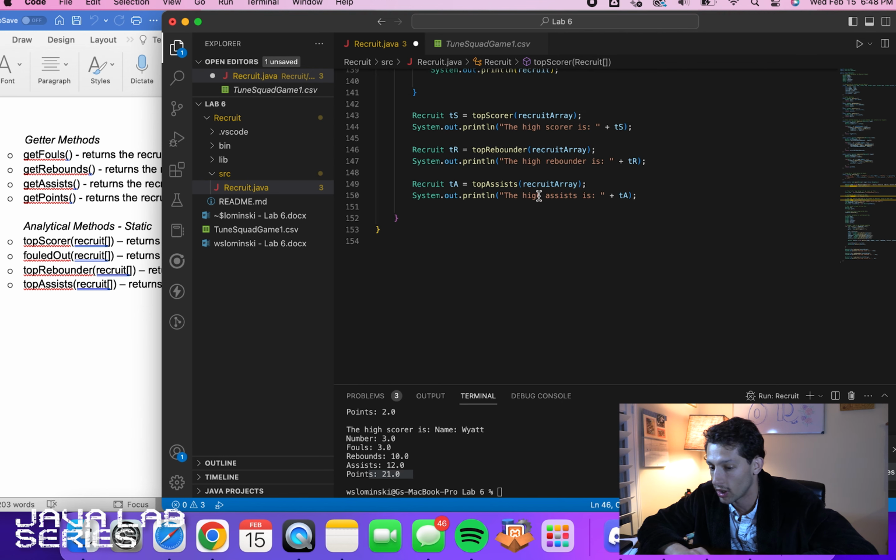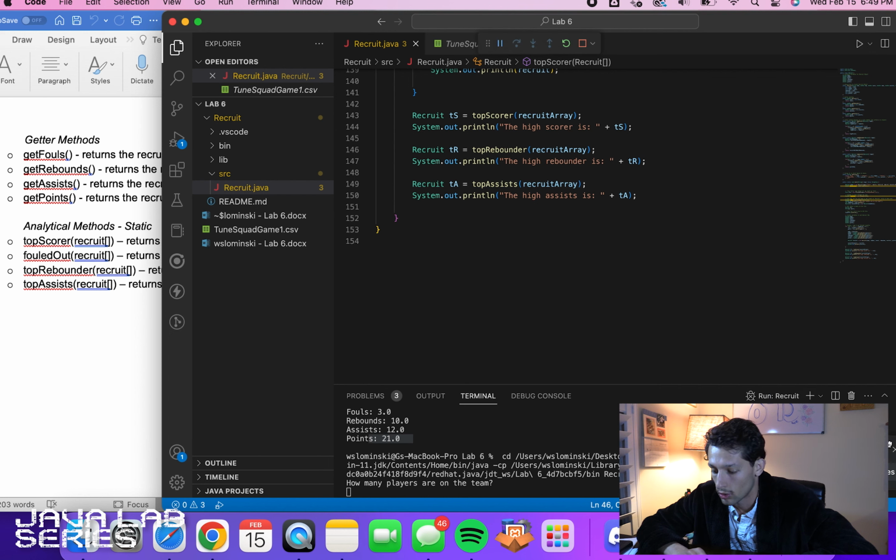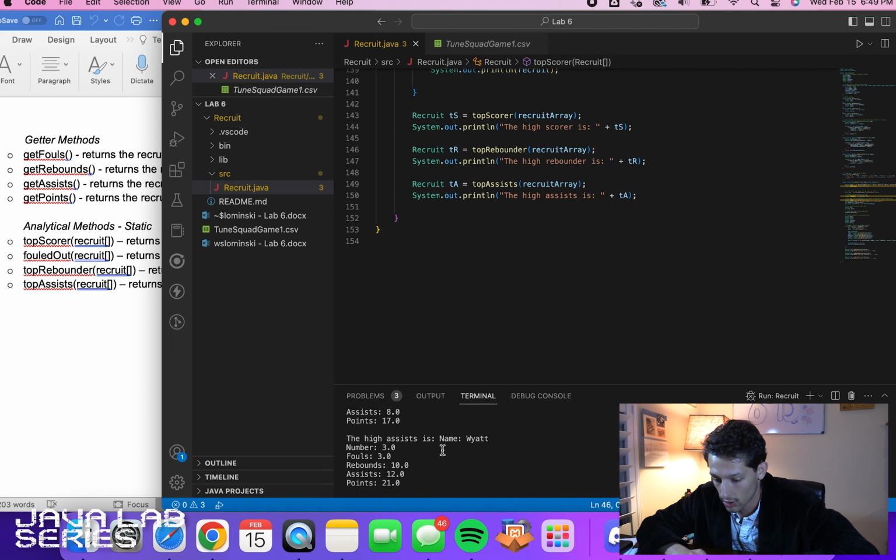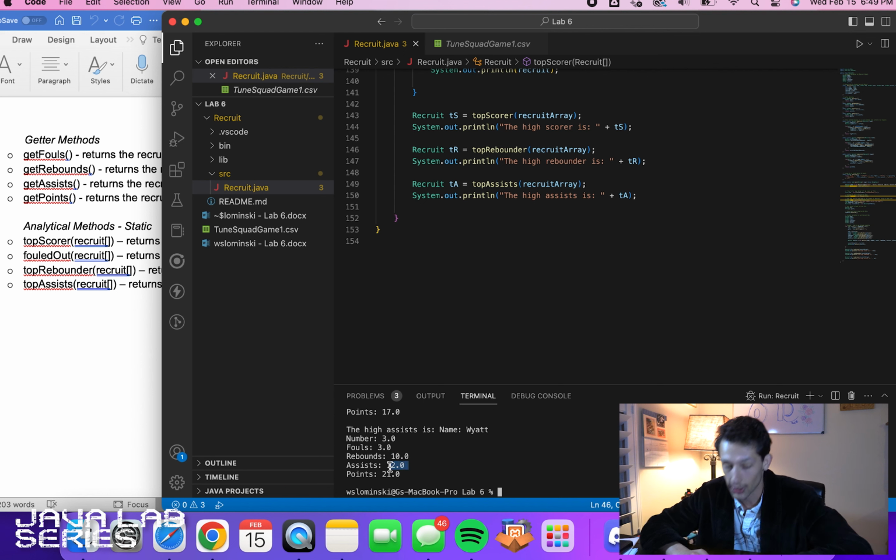So let's go ahead and print all this out. How many players are on the team? 7. Nice. So high scorer was ya boy. The high rebounder is Jane Shelby with 17 boards. The person with the most assists. Jeez, I was eating that game. Good day for the scout to be there. You know what I'm saying?